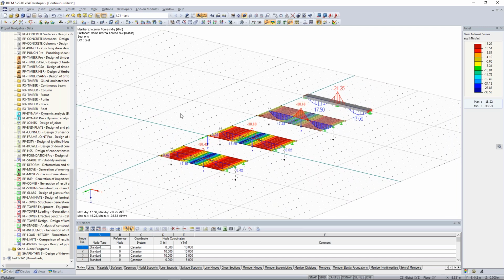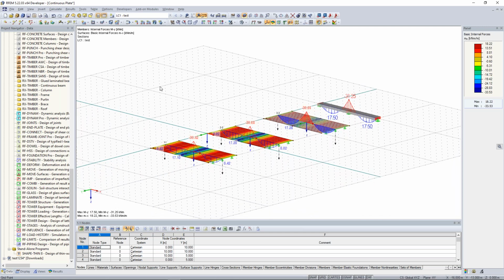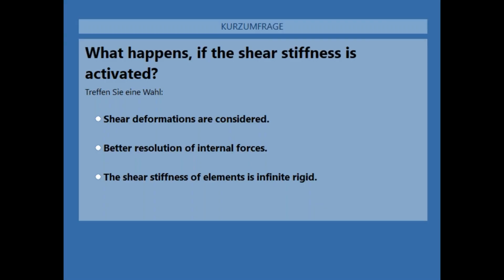Okay, so much to the continuous plate in comparison to the beam. Now I have prepared a test for you. So what happens if the shear stiffness is activated? Please answer that.